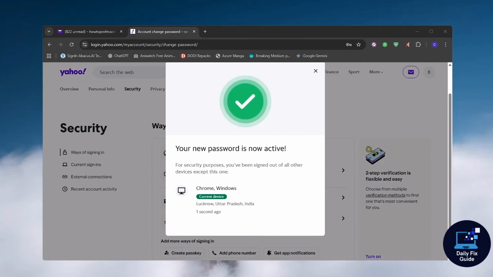You will see a confirmation message on your screen saying your password has been successfully changed and your account is now secure with a newly updated password.